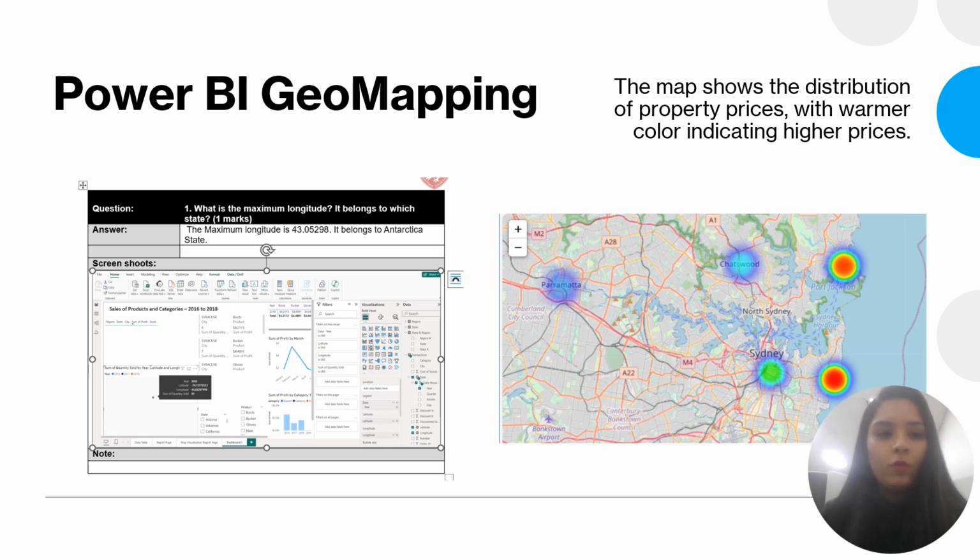Here is the heat map overlay on a geo map to illustrate real estate price trends across different suburbs in Sydney. The map shows the distribution of property prices with warmer colors indicating higher prices. This visualization is helpful for analyzing real estate market trends, allowing stakeholders to identify high value areas and observe how property prices vary across different suburbs. Based on this, we have answered the question and we have gathered the complete data to find the longitude.